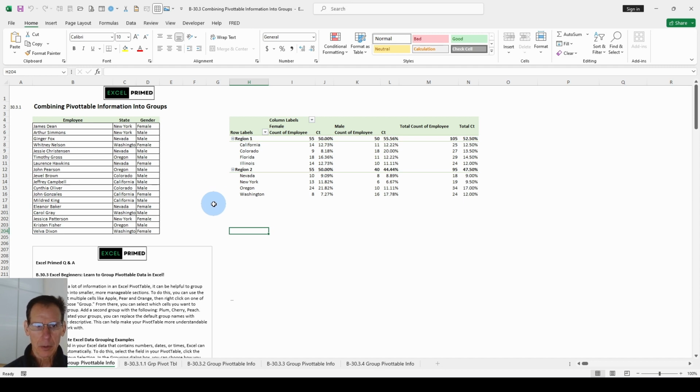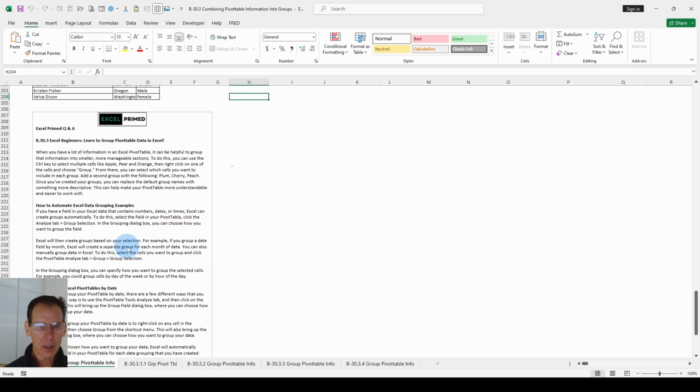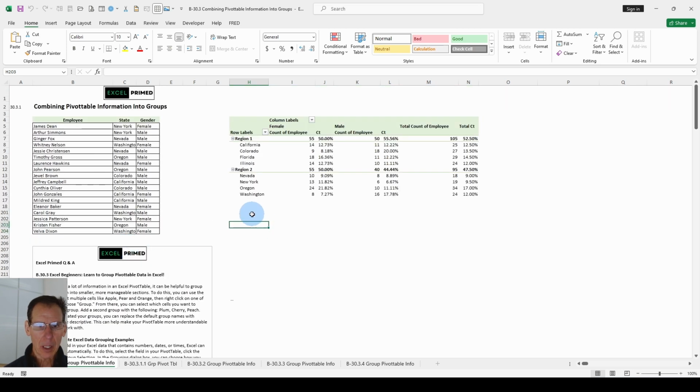Pivot tables. Let's combine pivot table information into groups. This is a key component to a presentable pivot table and a digestible output. We have a bunch of data here. Here's the output. Here's how we're going to do it. I'm going to explain this step by step so you become the pivot table expert in your office.